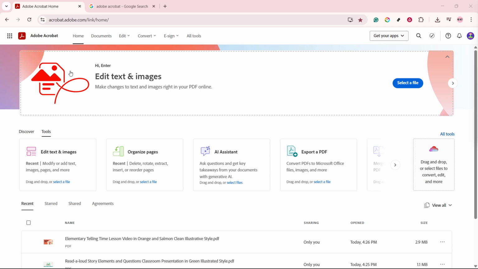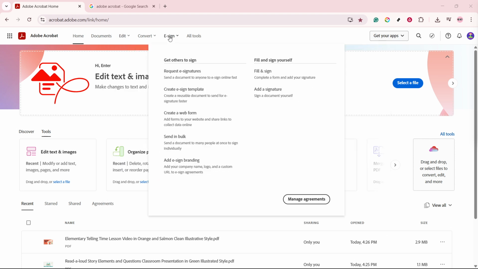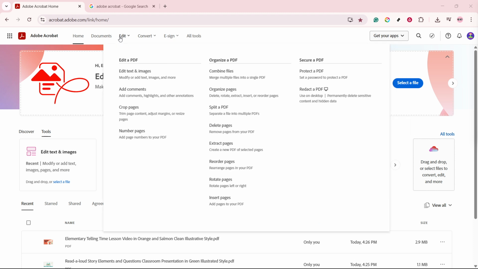As you navigate the homepage, you'll see you can head directly into editing, converting, and e-signing just by hovering your cursor over the desired option. This setup makes it incredibly straightforward to jump into the task you want to accomplish without unnecessary clicks or confusion.